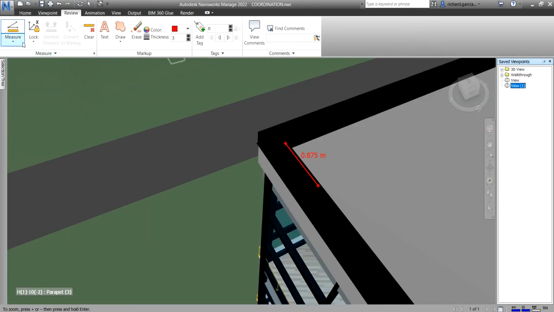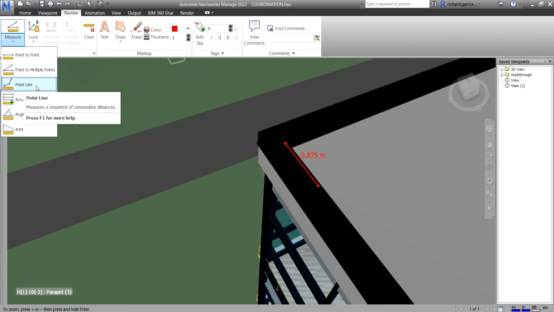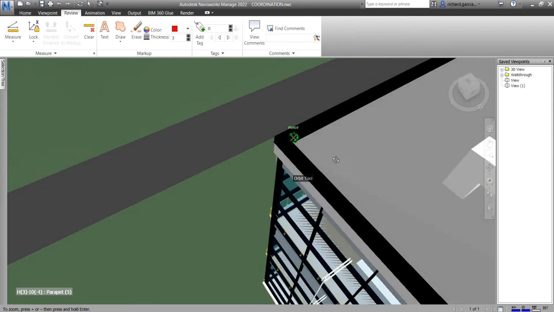The next one, we have the point to multiple points. Now the third tool is point line. It measures a sequence of consecutive distances. So make sure it's consecutive distances. So let's try this one out.